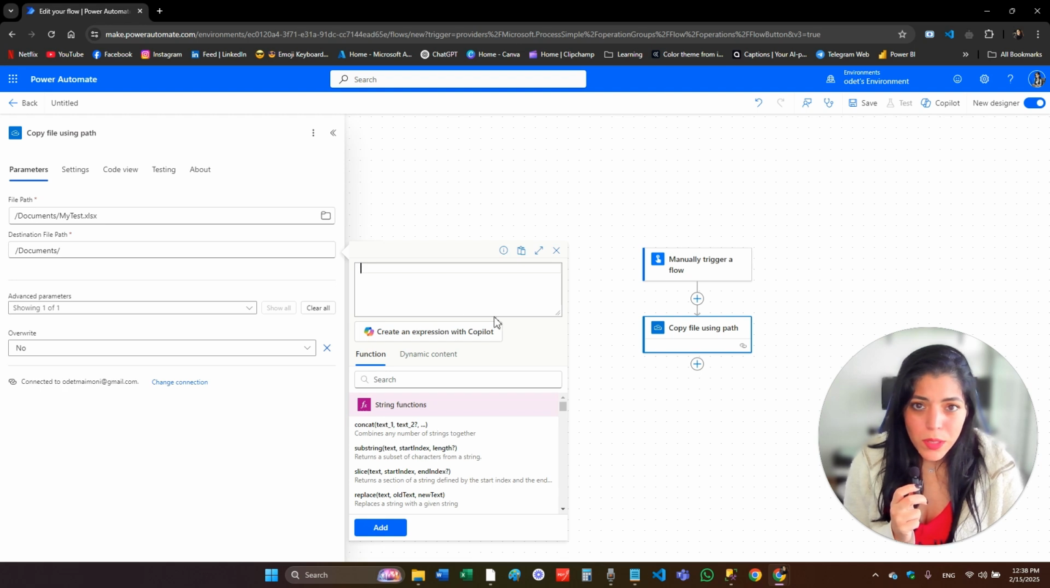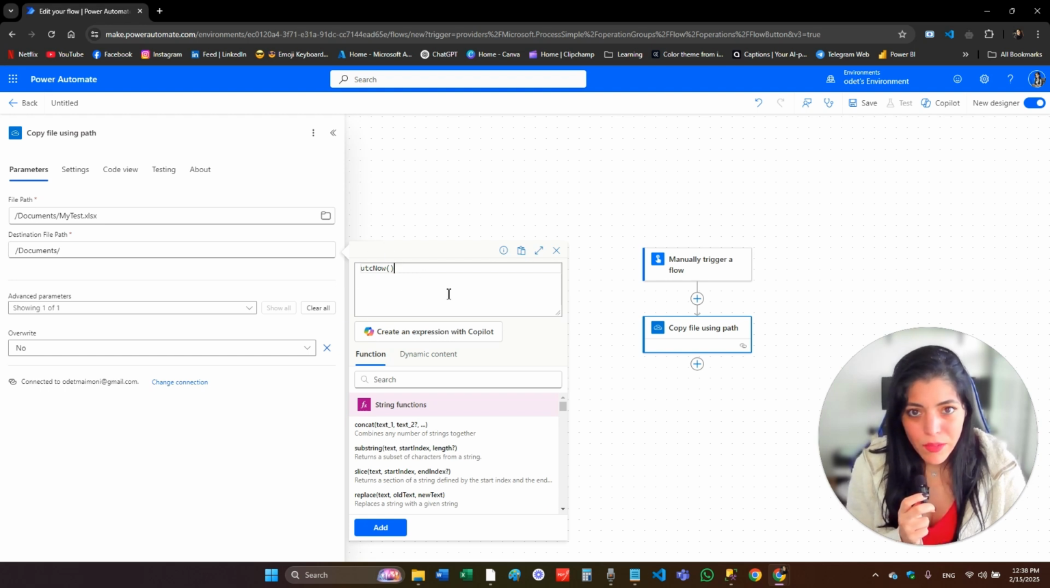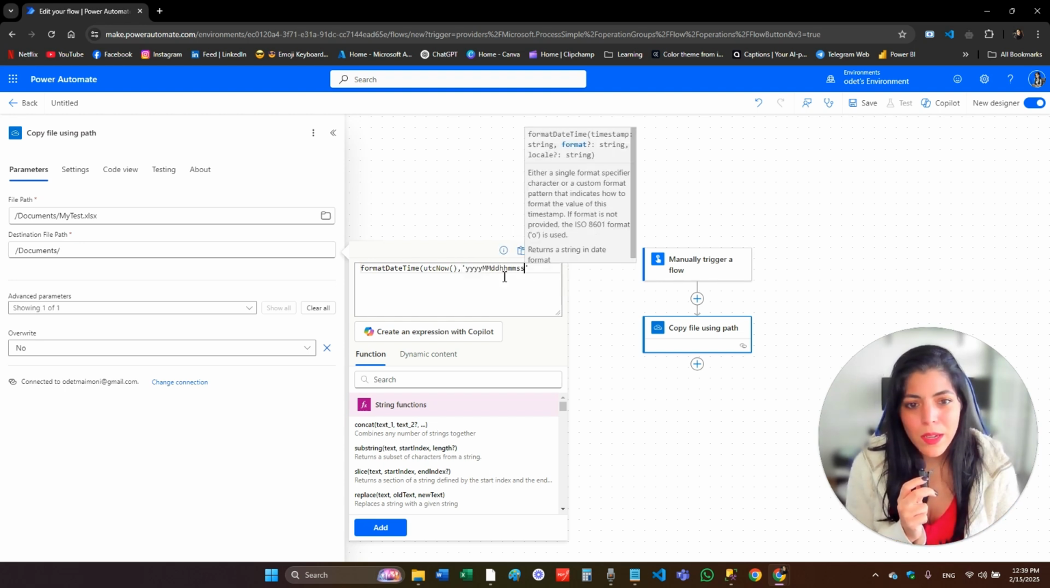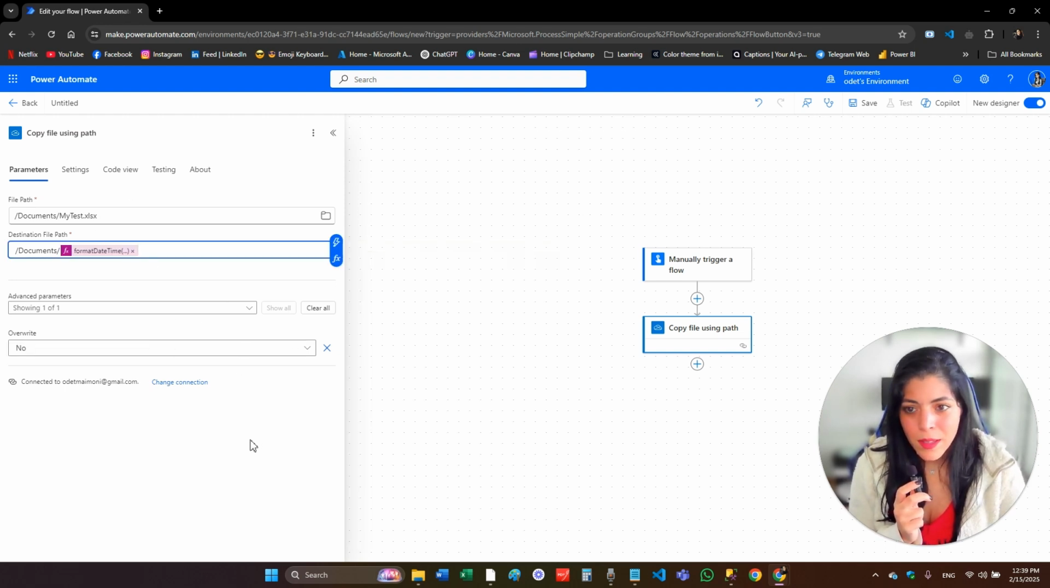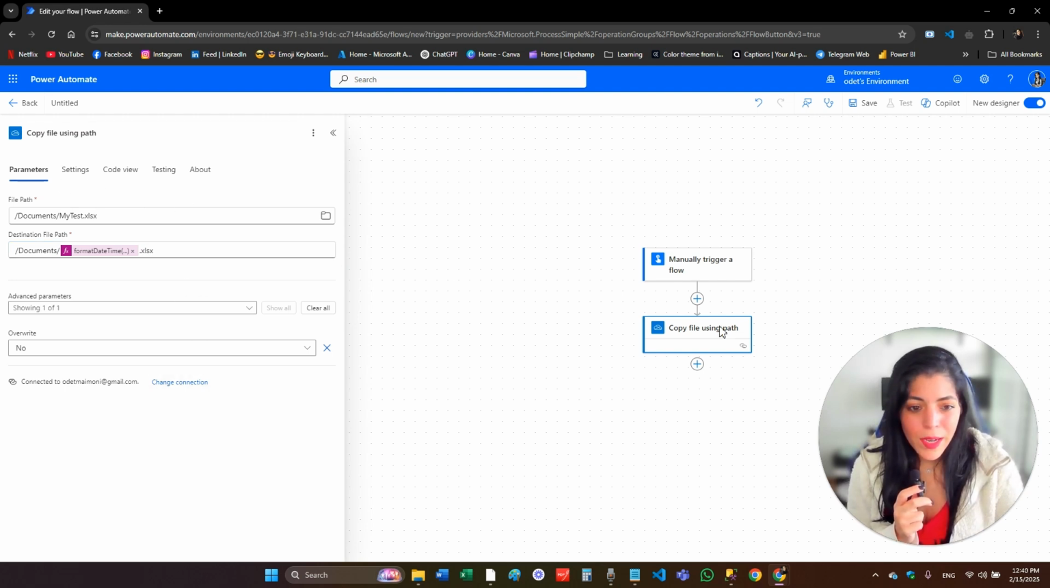But what I'm going to do is use the current time, and I'm going to use utcNow. This function gives me the current time. I'm going to format this function because I want it in the format that I'm going to give. So it must include the seconds, because I'm going to cover the case that it runs every second, and I don't want it to create the same file with the same name. Don't forget to add the Excel extension. Okay, so this is the step of copying the file.